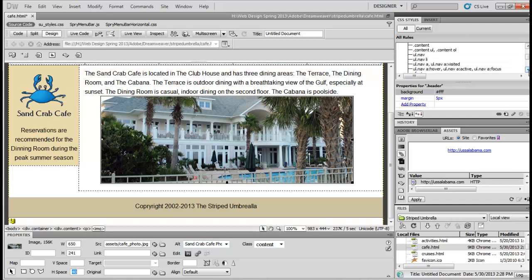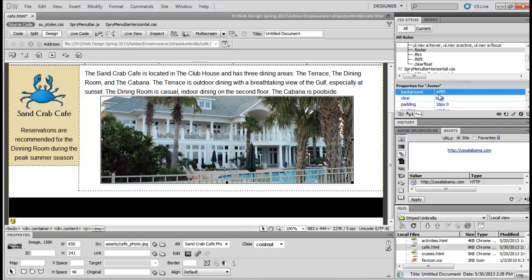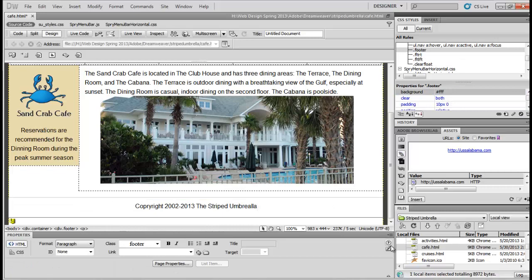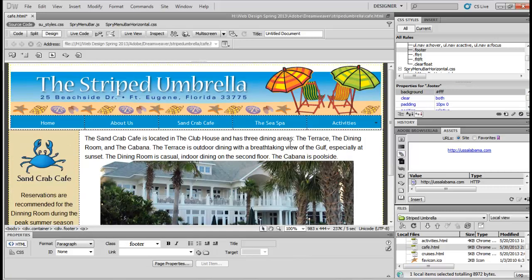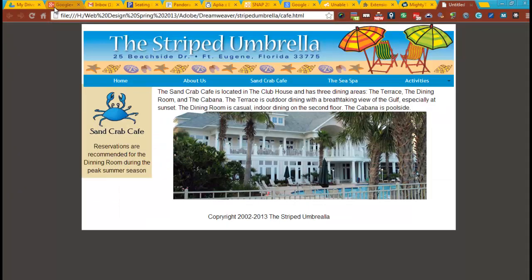Now, we need to do the same thing for our footer rule. So on the right-hand side, choose your footer rule. And let's change our background color to FFF. So we want our background color for our footer to be white. So our header and footer background colors should now be set to white. And go ahead and save that. If you hit F12, you get a preview of it, it should look like this.